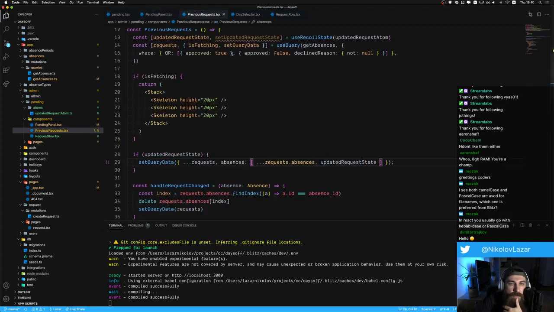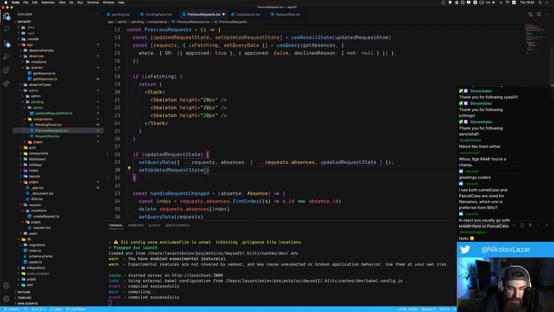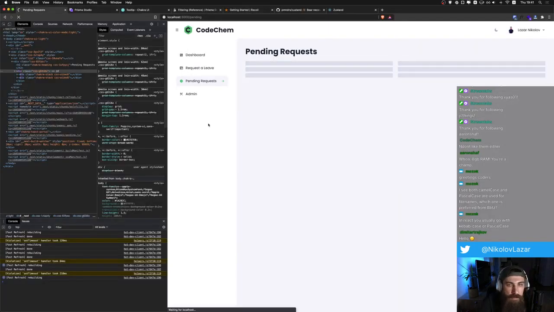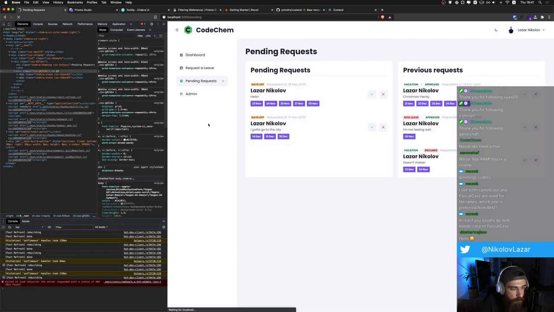Okay. And now, since we've already added the newly updated request state, let's just set it to null. Right? So it will trigger a re-rendering, so this will not happen. It should not be in a loop, but trust no one and always do a refresh and see what happens.